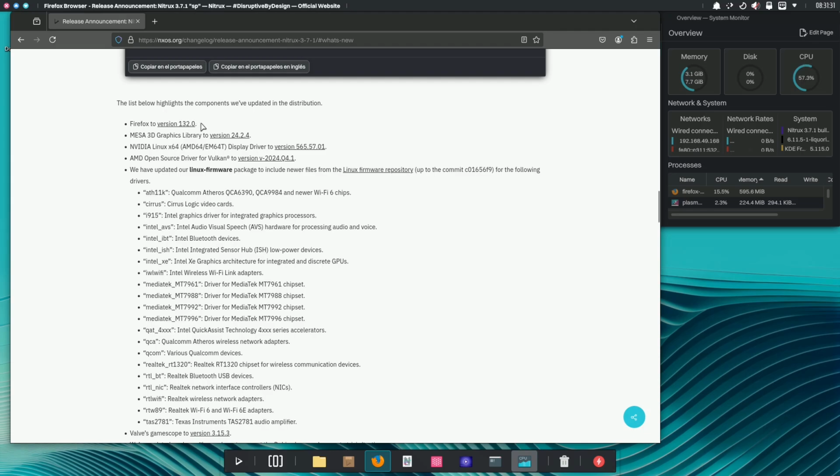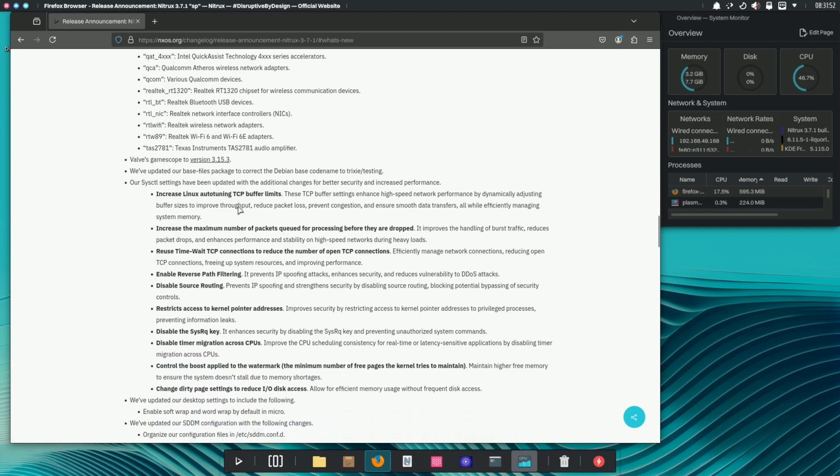And the Firefox version 132, which I already showed you, and the MESA 3D graphics version, I already showed you the MESA version. NVIDIA Linux, so here is the version 565.57.01, and the AMD open source driver Vulkan. I already showed all the information. So here are all the other changes. You can go through them one by one.